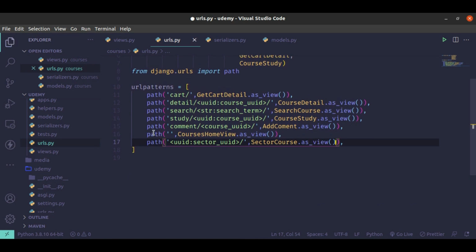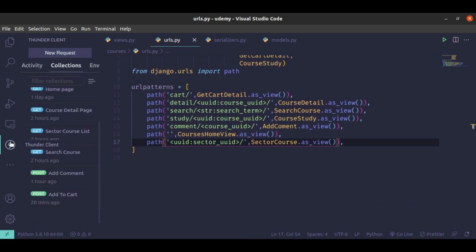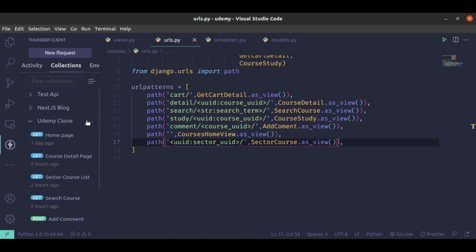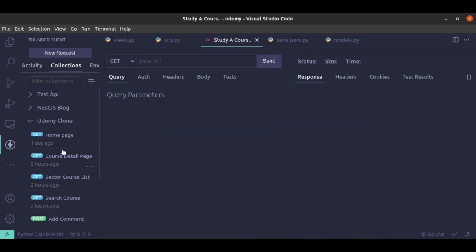So let's save it. Let's go to our Thunder Client, and inside our collection over here, let's create a new request, study course. Okay, so it takes in a GET request to http://localhost, if I can spell it, port 8000, go to courses, go to study, then we need a course UUID.